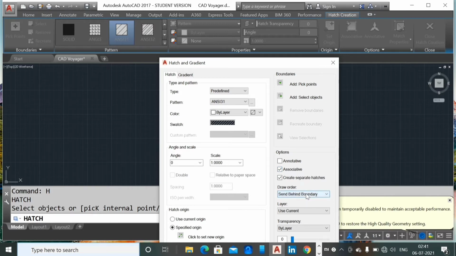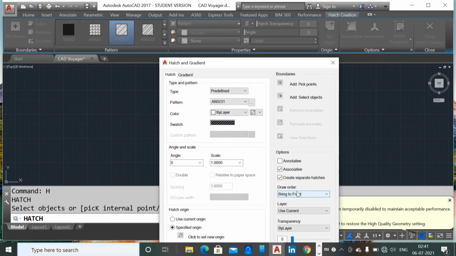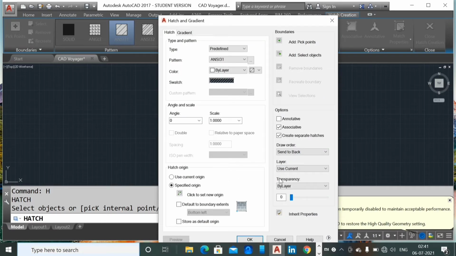Below the options, we can find draw order. In this, we can choose where the hatch is to be placed. If the hatch should be placed in front of all the objects, you can select bring to front. Otherwise, you can select as per your requirement. Below the draw order, you can find the layer. The default layer option will be use current. If you want to change it, you can change it by the drop down text box available over there.